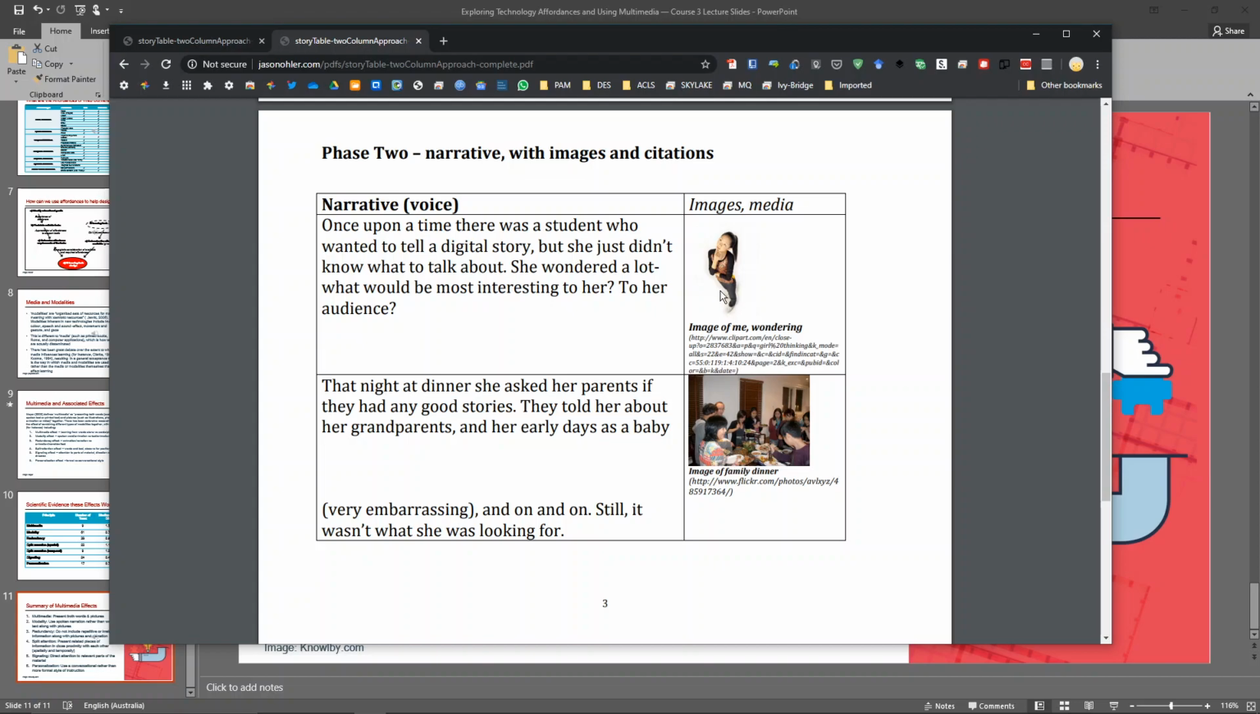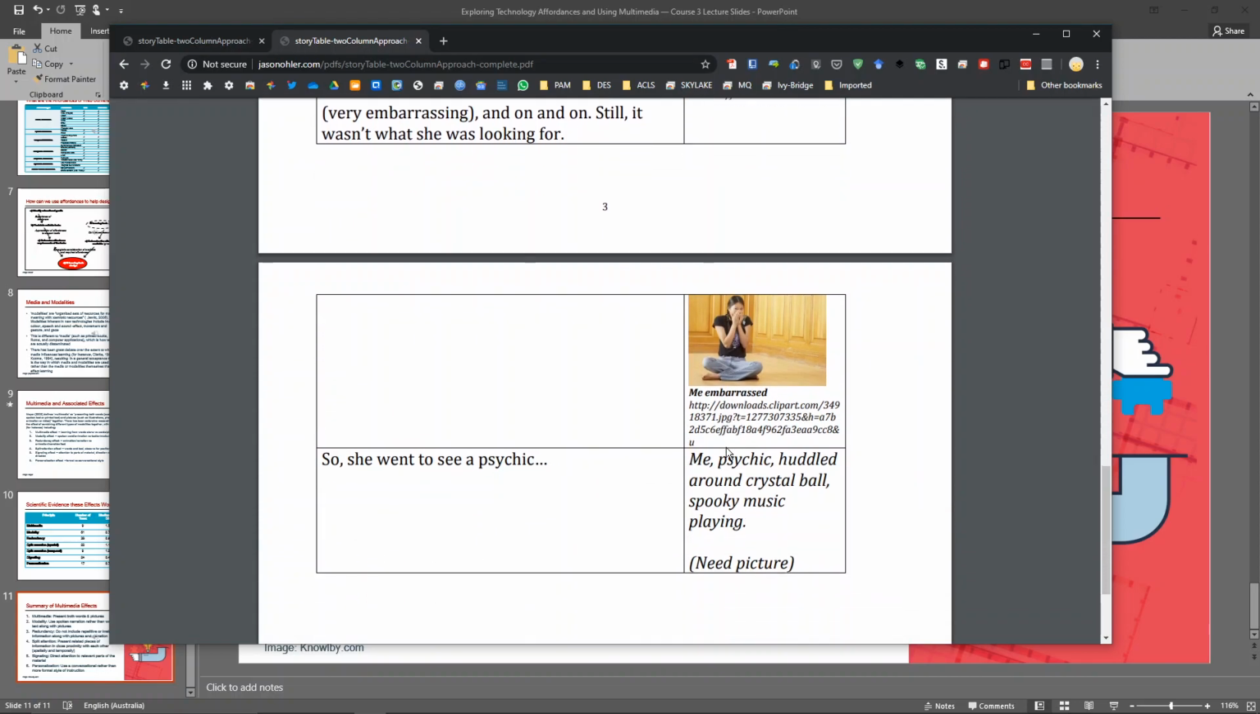Now, if you go to the next little bit of it, they show you essentially what we'd be looking for. You can see here the images are now pasted in with the student, and then the image of the family dinner. So we're starting to get a sense of how this story is going to look. It's at this point that we would then be going to source images.